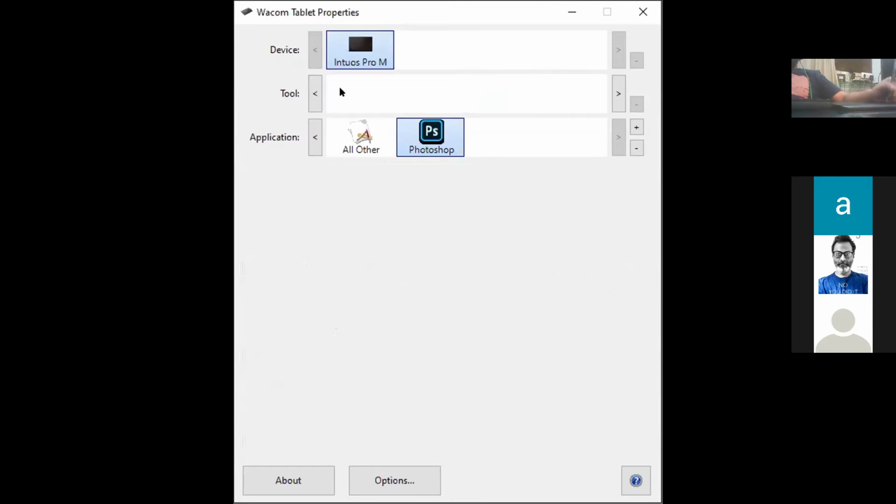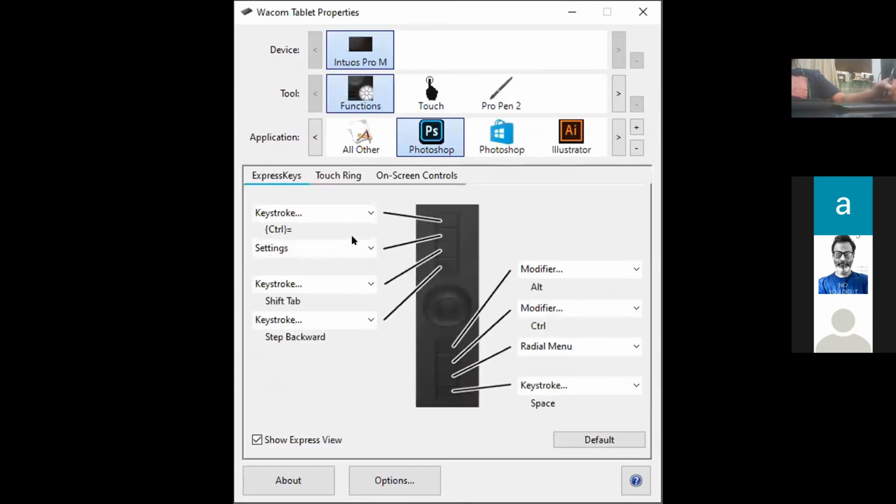And thirdly, the function keys. Function keys are the assigned keys here. You can see the keys over here. These keys you can assign for anything. For zooming in, zooming out, everything, you can assign the keys.